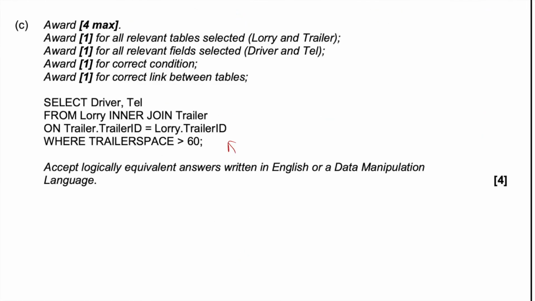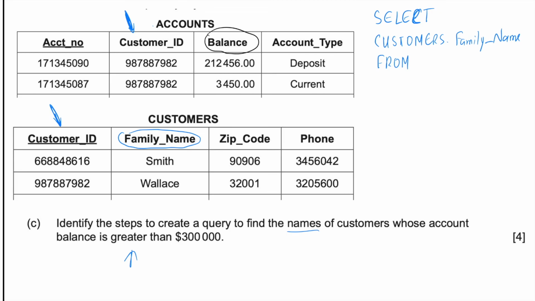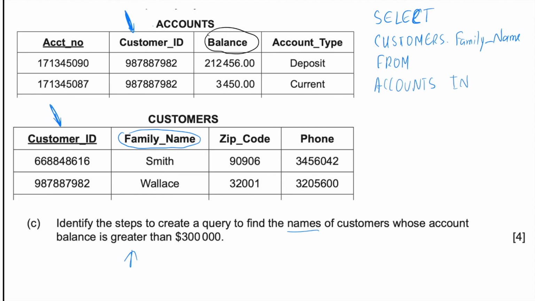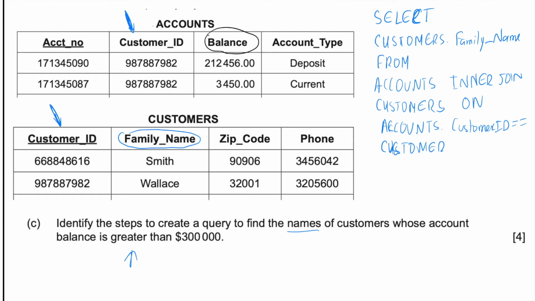Let me just make sure that I got that right. Yeah, okay, from, and we're going to be linking our accounts and customers table from accounts, inner join, customers, and these both share the customer ID. So we can say on accounts dot customer ID is equal to customers dot customer ID. And capitalize that, customers dot customer ID. Sorry for my terrible handwriting. And then, okay, so that gives us our derived table with all the matching records for which there's a customer ID in accounts and customers.